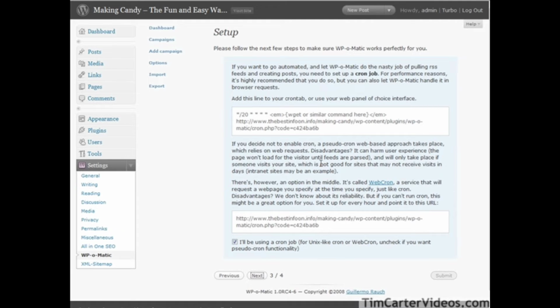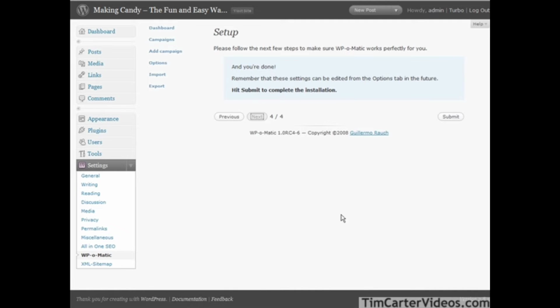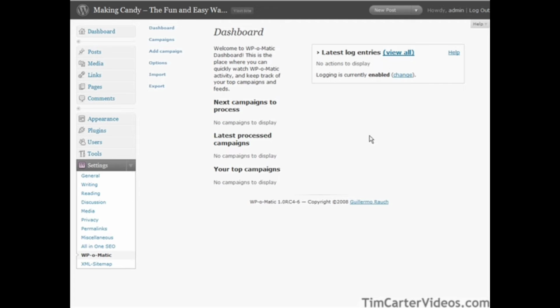Okay, here is our code for setting up our cron job. A cron job is a job that runs automatically on the server and will populate our content for us. We don't have to worry too much about that right now. We're going to come back to this. Just check it, I'll be using a cron job for Unix like cron. Okay, so we'll just continue again. Click next. And that's really all we have to do. Now, we click submit. And we're back to the dashboard.